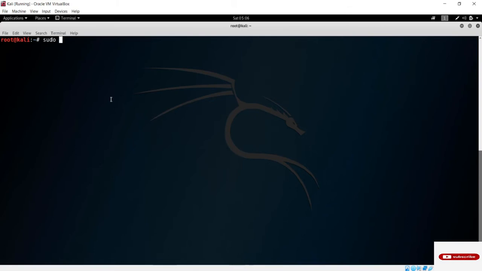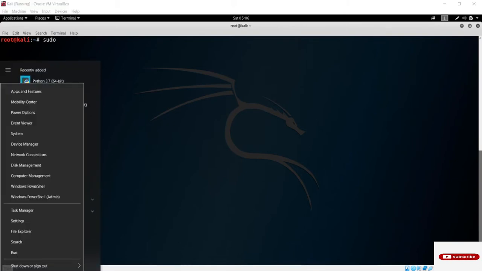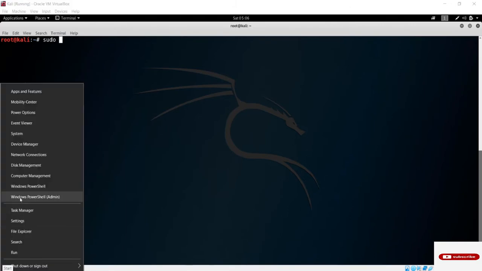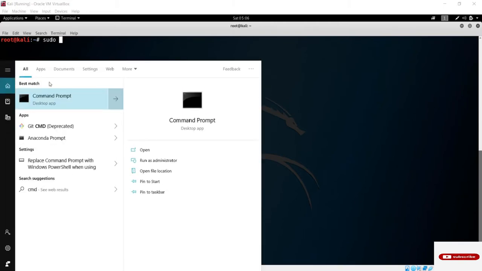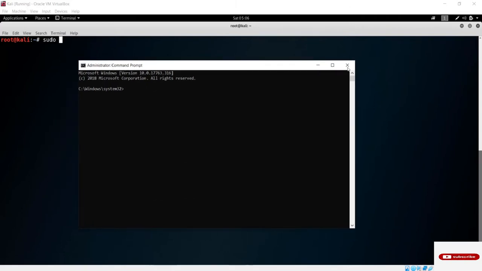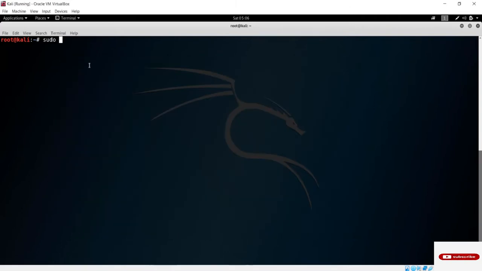If you are familiar with the Windows system, you normally open your command prompt, or basically the shell, with administrative privilege. Okay, we don't have it open over here, so let me type cmd, and if I say run as administrator and press OK, it is going to be executed with administrator privilege. The same should be done in the case of this terminal, and it is done with the sudo command.